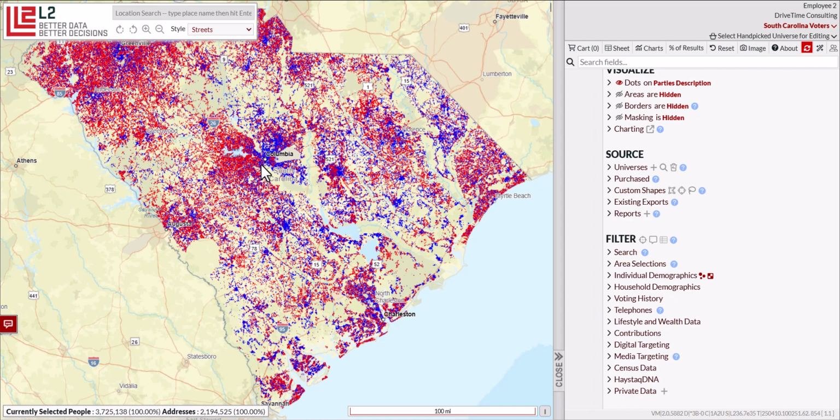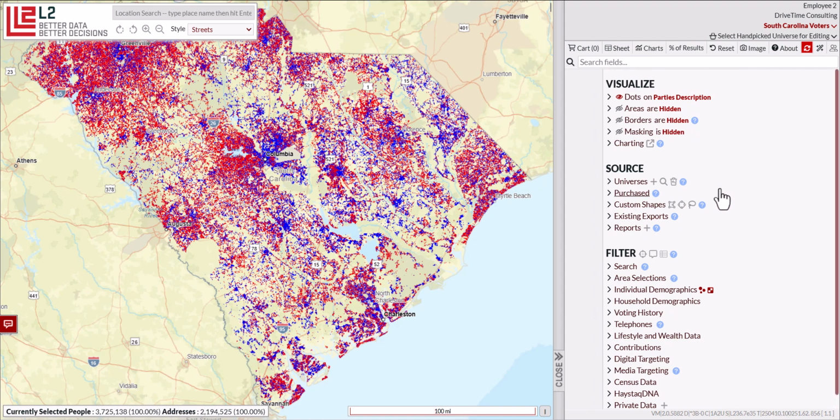In this L2 data mapping video, we're going to talk about the charting tool. Now, charting you can see here at the bottom of the visualization menu. You can also see it up here across the top bar, and it's the same across constituent, consumer, or voter. We're looking at the South Carolina voter application right now.